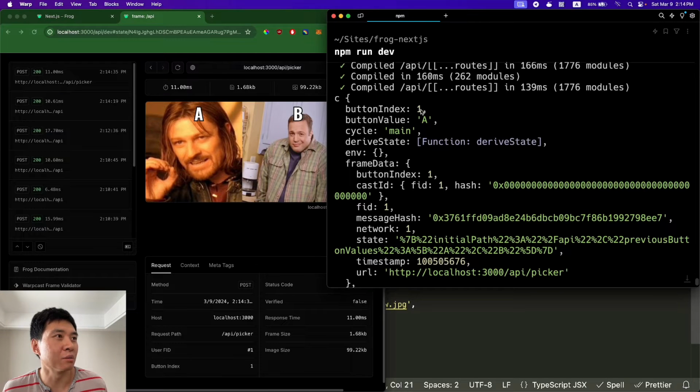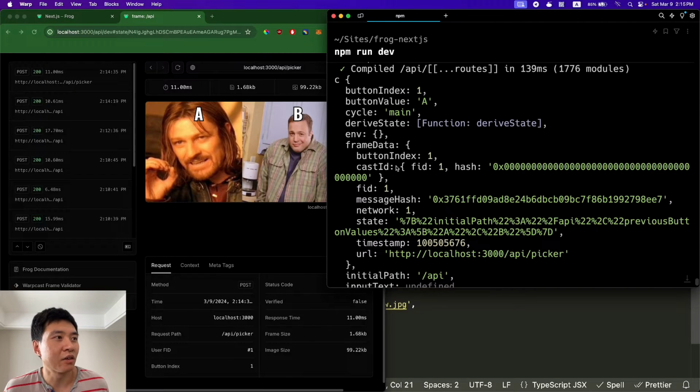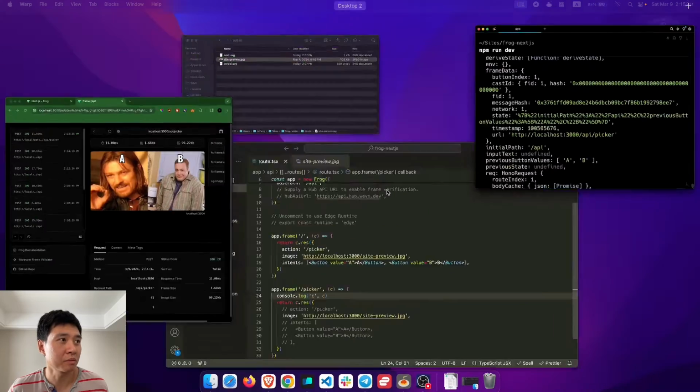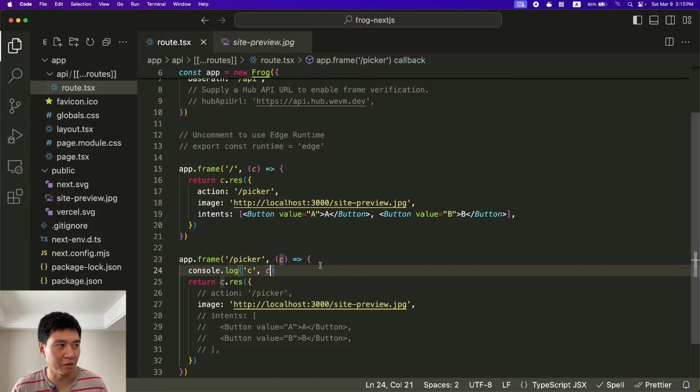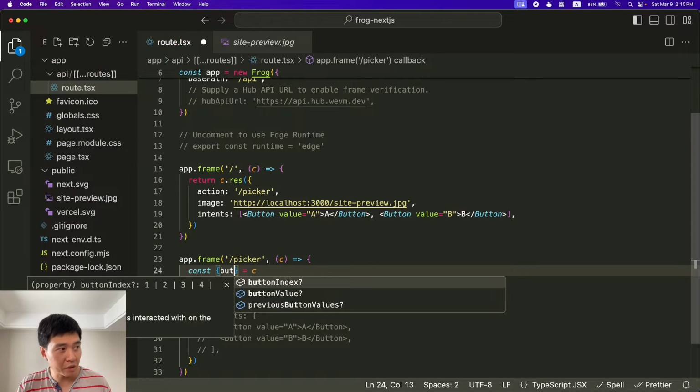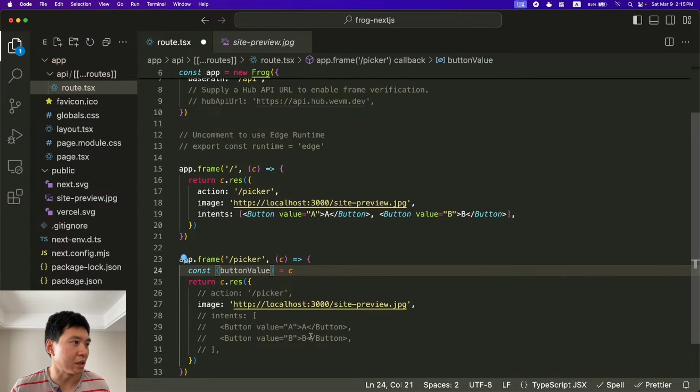So you can either use the button index or the value. I'm going to use the value because that's a little easier. And then you can see there's this frame data right here. Everything in this frame data doesn't mean anything right now because we're not really validating the frame yet. But eventually you will want to use what's in the frame data. So it looks like we want button value. We want to pull out button value from C.